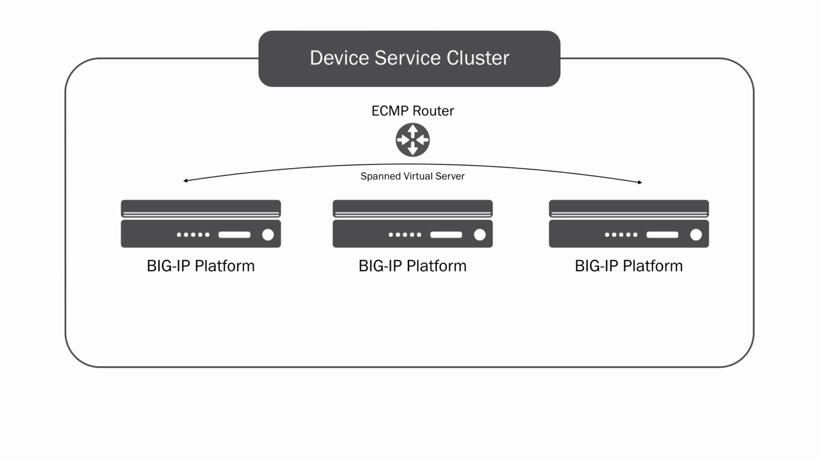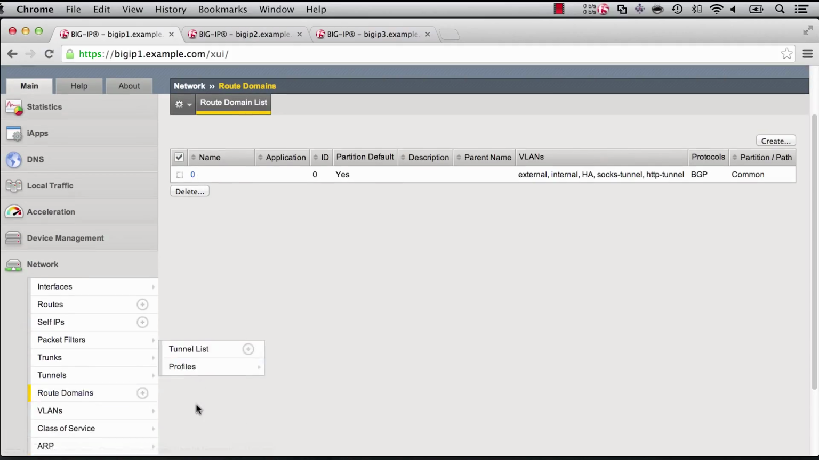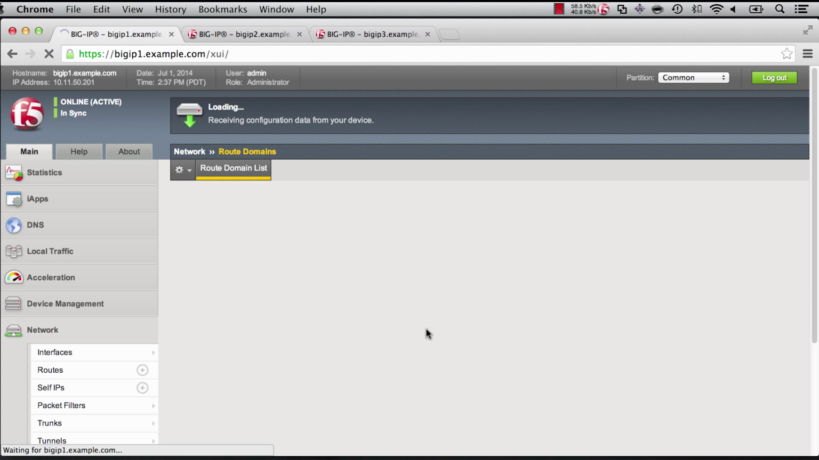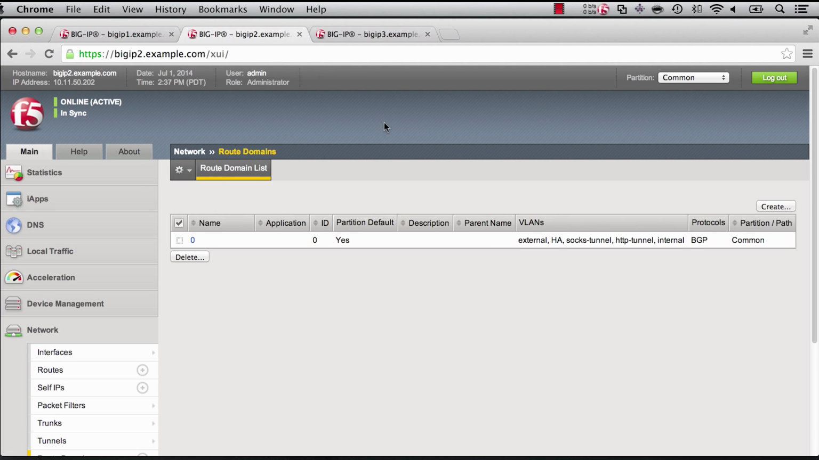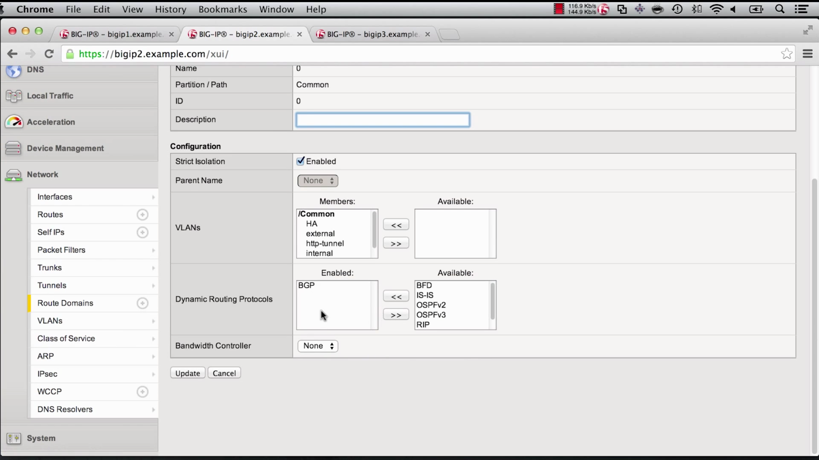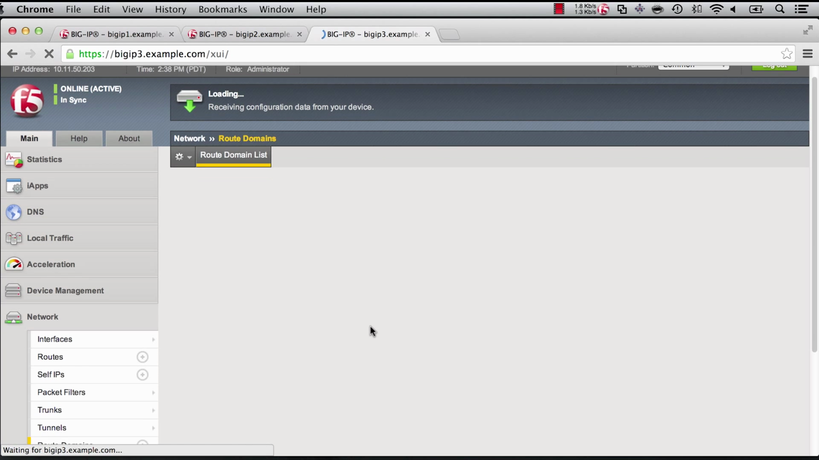So first, on each device, we will enable dynamic routing, in this case BGP. So we'll go to route domains and the default route domain 0. We'll go ahead and enable BGP. And for brevity purposes, we've gone ahead and enabled BGP on all the devices already. But we'll go ahead and confirm.